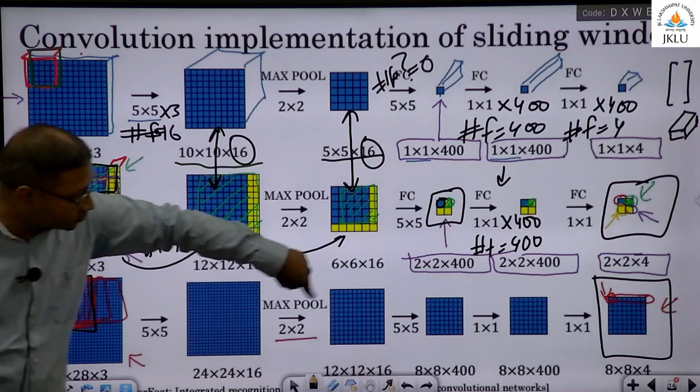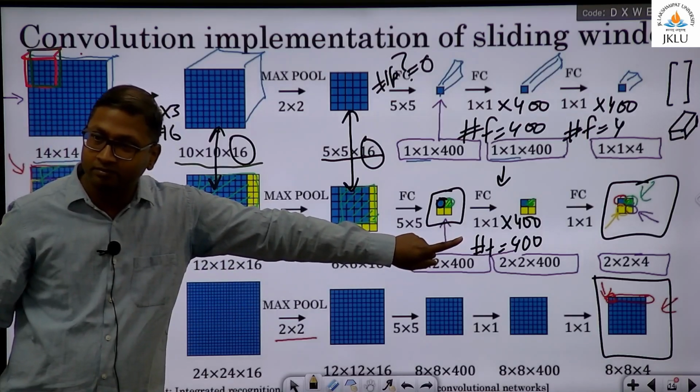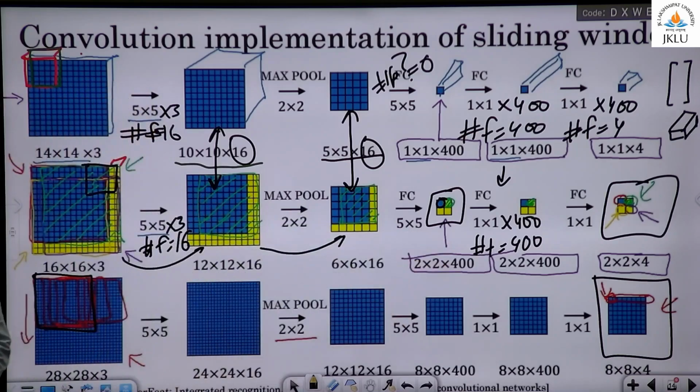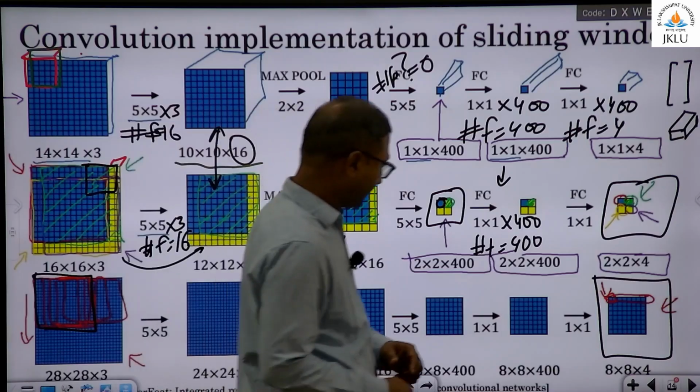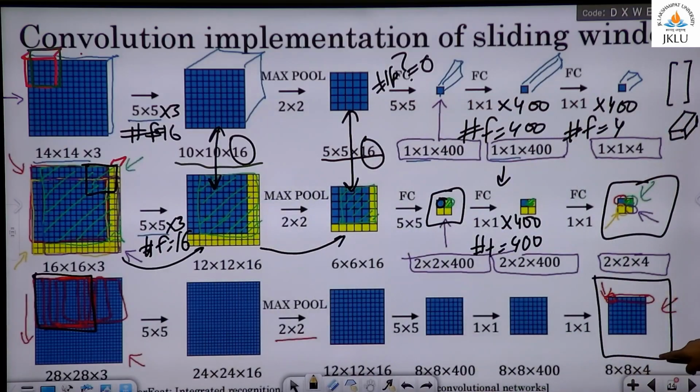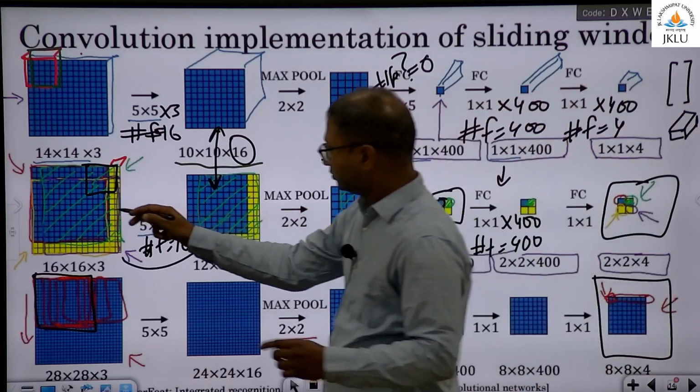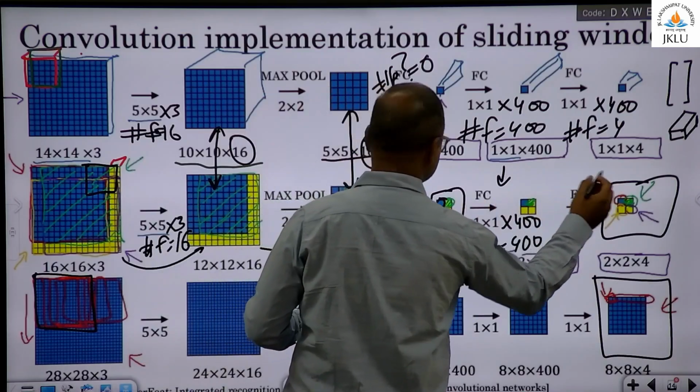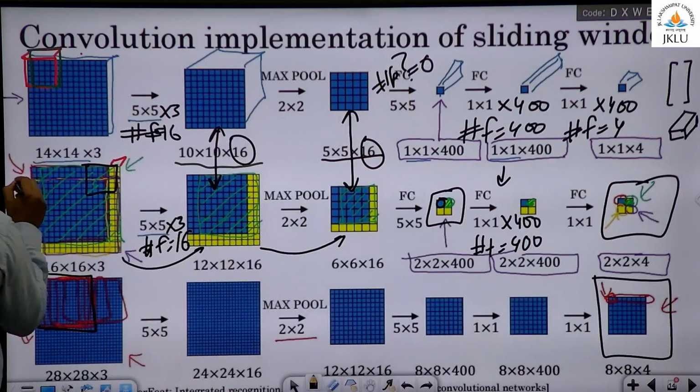So if you go this way, will you understand? I'll let you do that then. Okay. So finally I'll get 8 cross 8 cross 4. So what is happening? What did we learn in this slide? Particularly this second one. So this is the most important one.